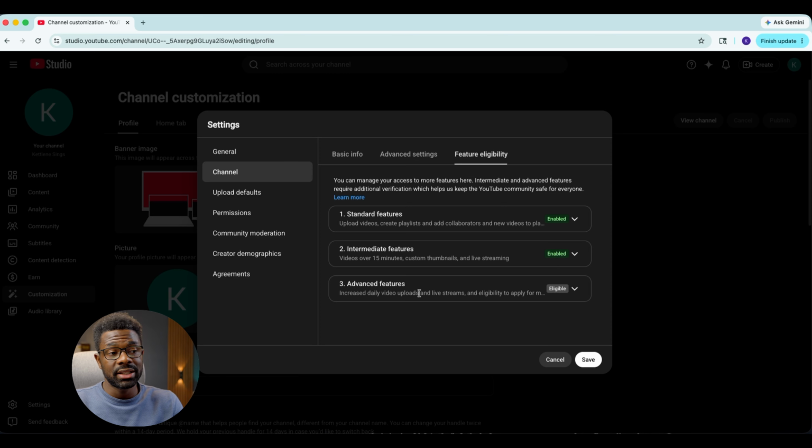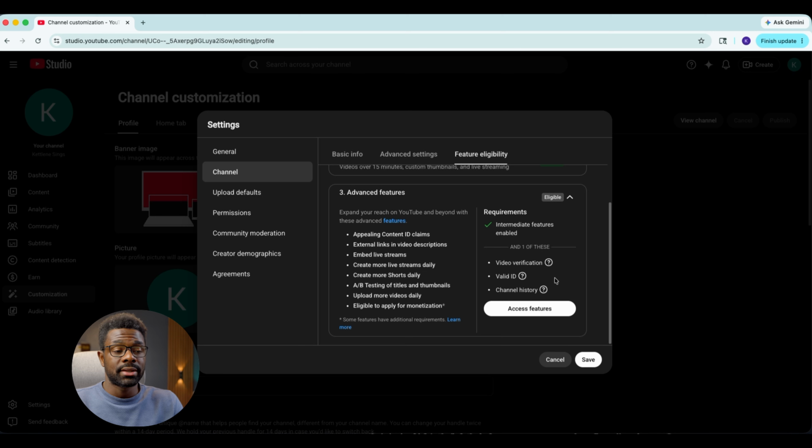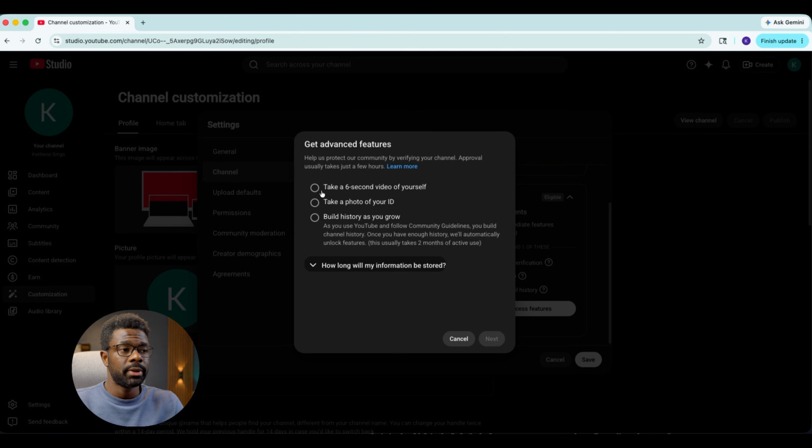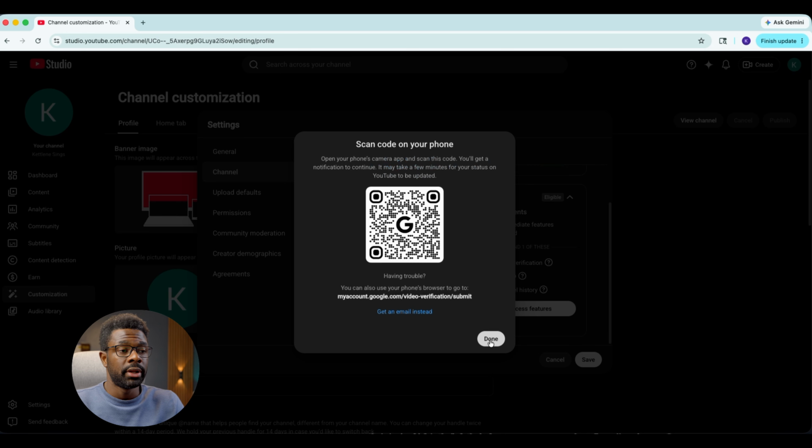In the advanced features, it asks you to do a few things. You can do a video verification, you can upload ID or channel history. So let's do access features. I will simply do a 6-second video of myself and then upload it there. So what I'm going to be doing now is grab my trusty phone again and then scan that QR code. Do that, hit next.